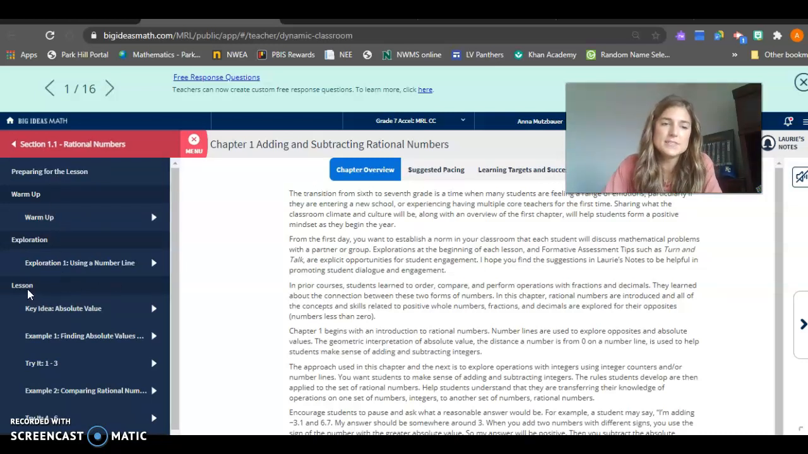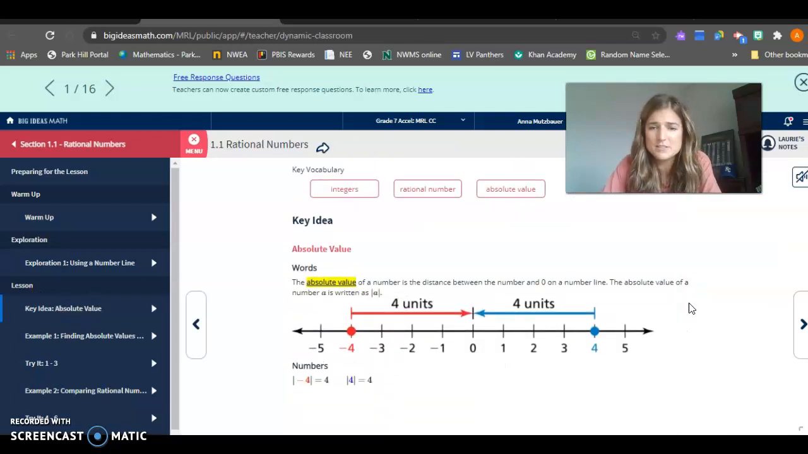A lot of times I might just have you guys dive in and do a key idea about absolute value, or you're just going to use the notes that I gave to you guys in your pickup folders, which you can use to follow along with my notes or my videos that I provide.